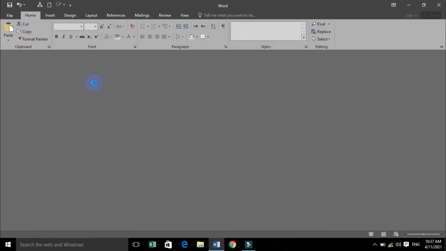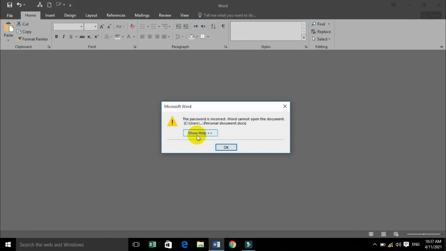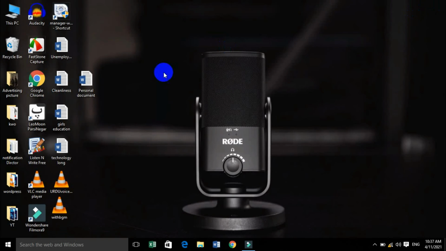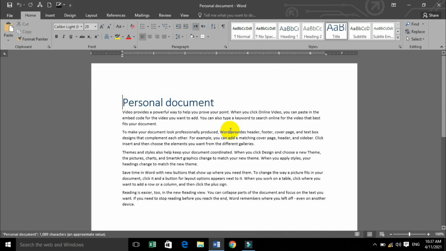So I'm going to open the personal document. Now you can see here it requires a password. For example, if I give a wrong password here, you can see the password is incorrect. Once again I am opening it, as I am the real person of this document. So let me show you how. Now you can see my personal document is opened.